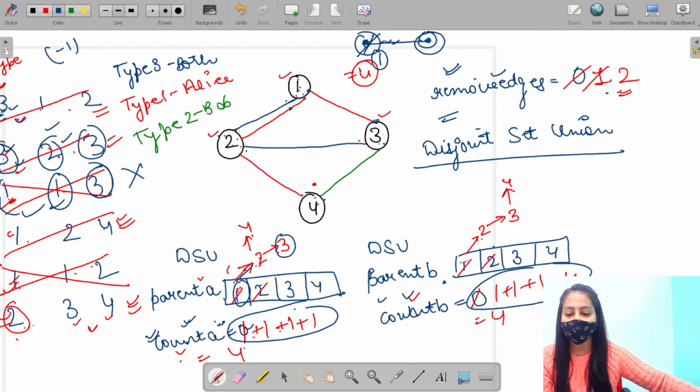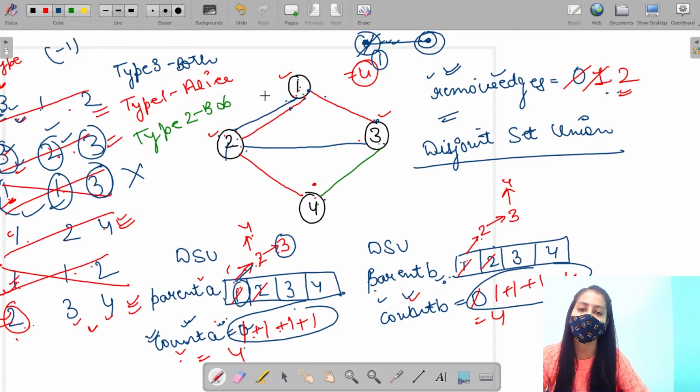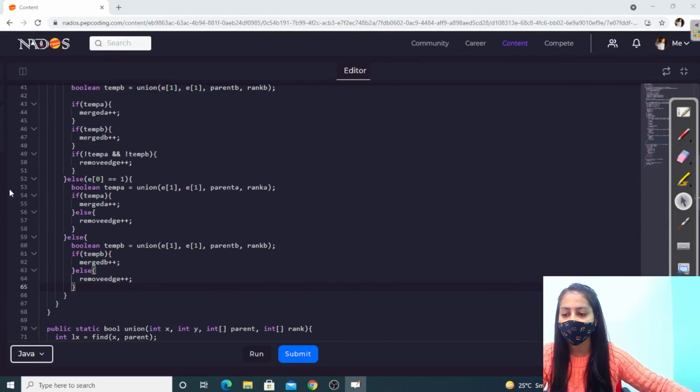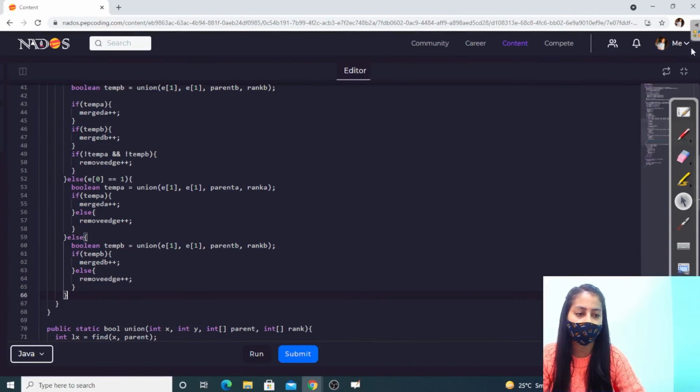So if merged A and merged B is equal to the number of vertices present in the graph, then this means that we are able to find the maximum number of edges that can be removed, right? But if the count is not equal to the number of vertices present in the graph, then the result will be -1. Why? Because it is given in the question that if we are not able to find the result, then we have to return -1, right?